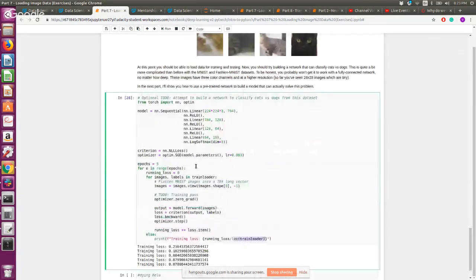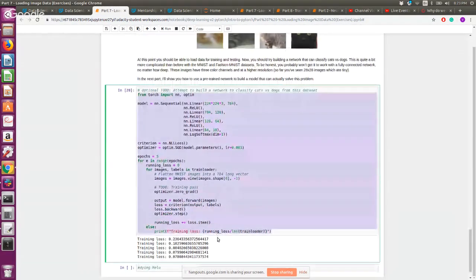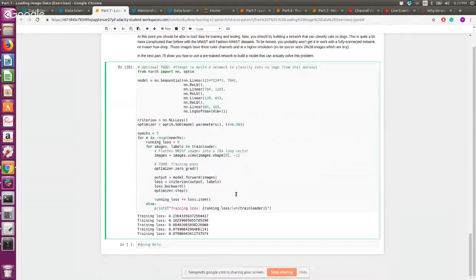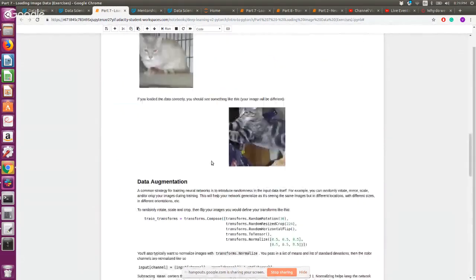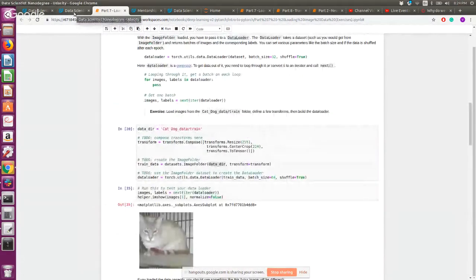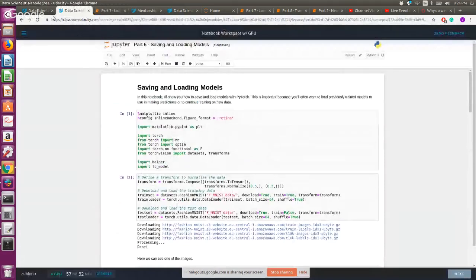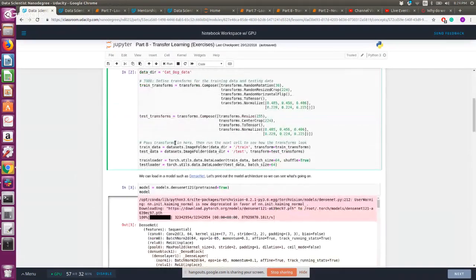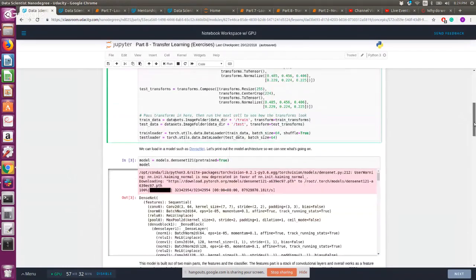This is the optional part of this exercise. You may do it or not. I did this to show you how we can create our own network and train it. This is not very hard with PyTorch. In the last webinar also we did something like that. Then we can go back here, where we apply the transformation and so on. I have completed this exercise here.